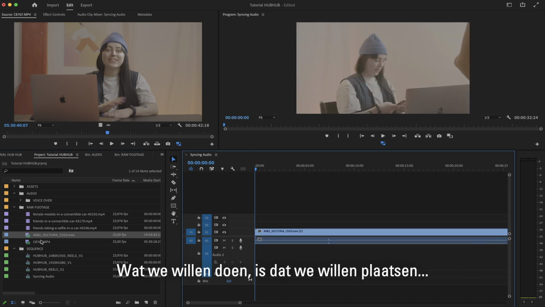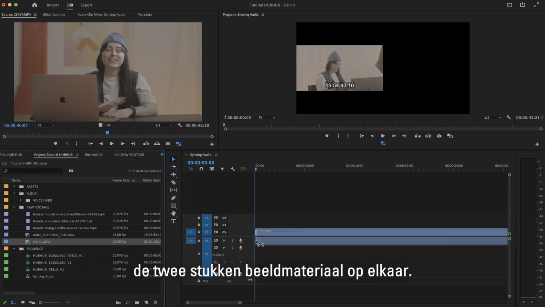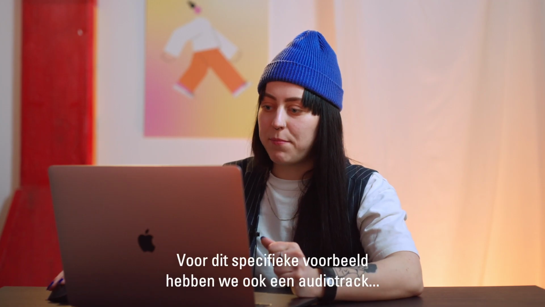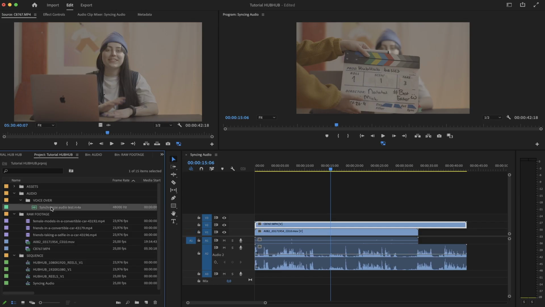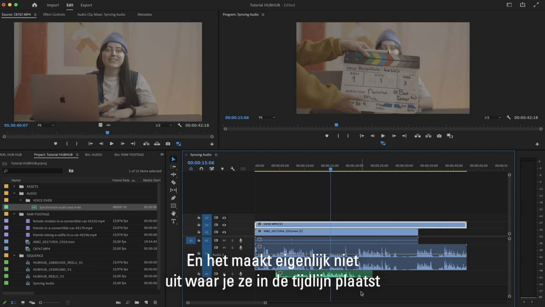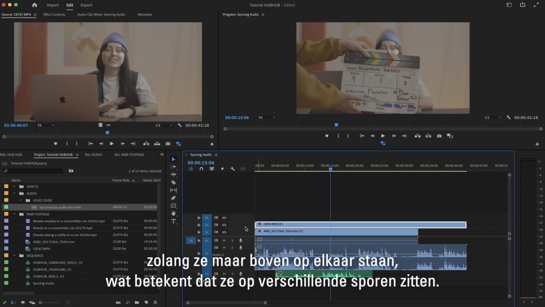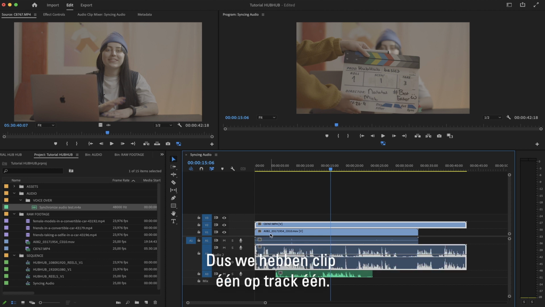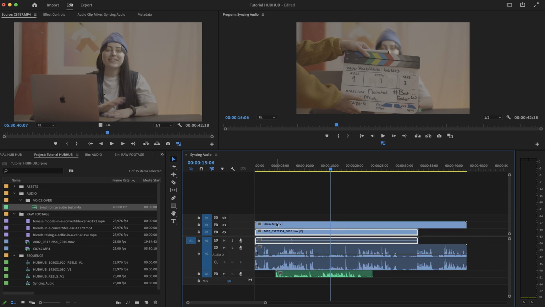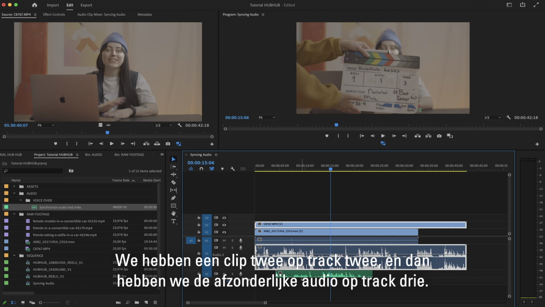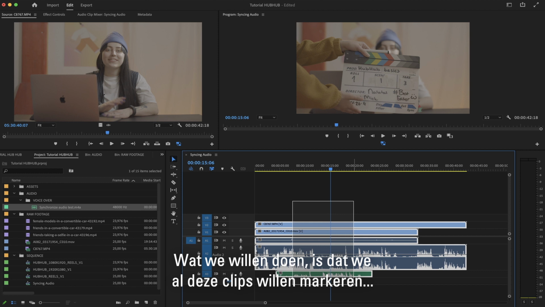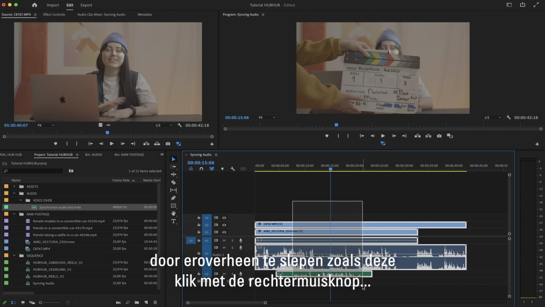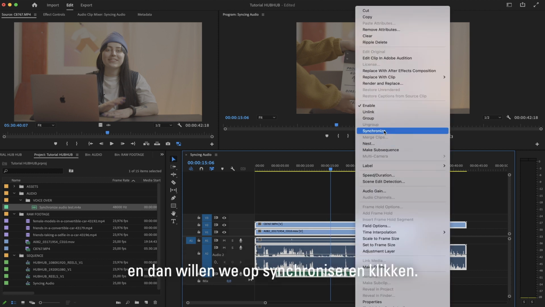What we want to do is that we want to put the 2 pieces of footage on top of each other. For this specific example, we also have an audio track. So let's pull that in as well. And it doesn't really matter where you put them in the timeline as long as they are on top of each other, meaning that they're on different tracks. So we have clip 1 on track 1, we have clip 2 on track 2, and then we have the separate audio on track 3. What we want to do is that we want to highlight all of these clips by dragging over them like this, right click, and then we want to click synchronize.